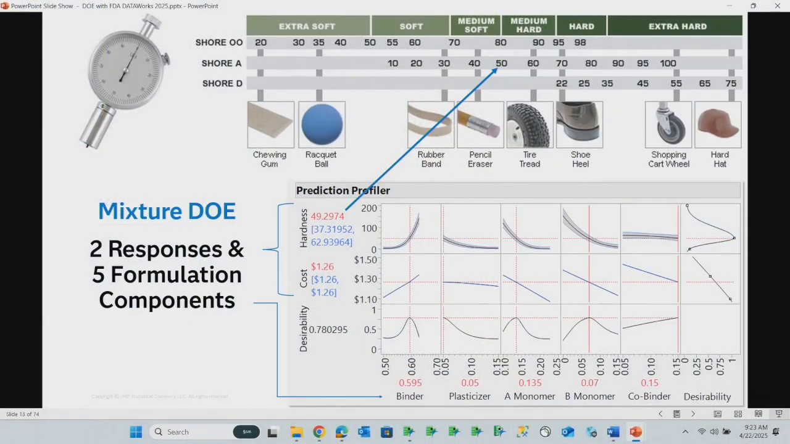Here's an example of a formulation. It's got 5 components: the binder, the plasticizer, a couple of monomers, and a co-binder. As we vary those blends, we can affect the hardness of this material, which can go from feeling like chewing gum at the lowest extreme to a hard hat at the high extreme, depending upon how you blend these things together. So that's a 5-component mixture formulation.